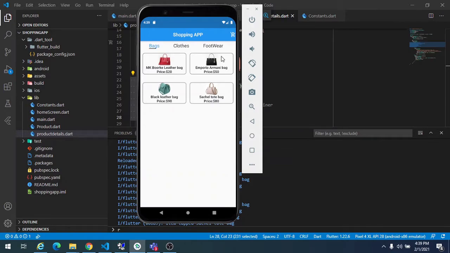Today we will discuss how to create a shopping app like this by using Flutter. So this is a simple shopping app which has three different sections: bags, clothes and footwear. So here we are going to list all the bags available. This will have an image, the name of the bag and the price.